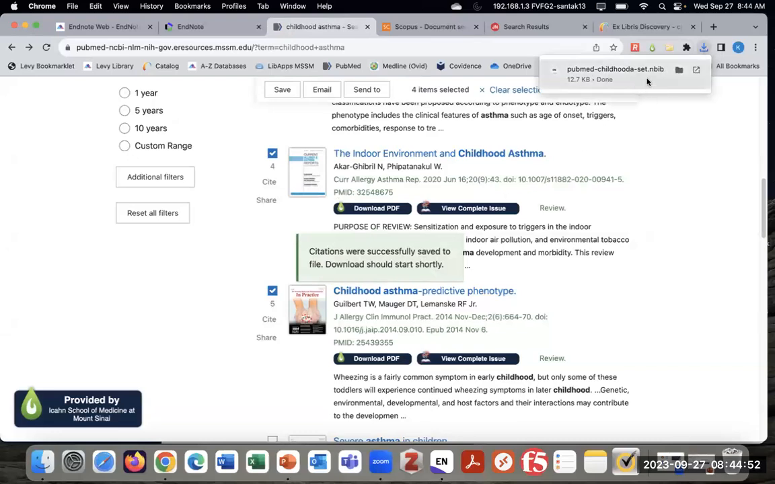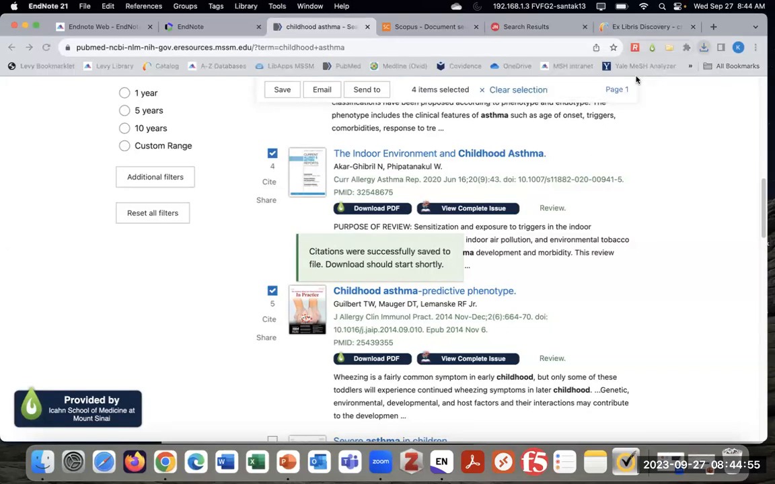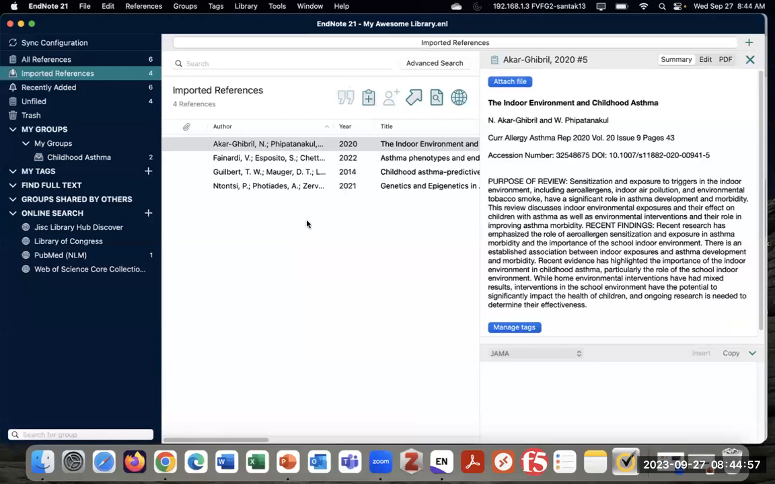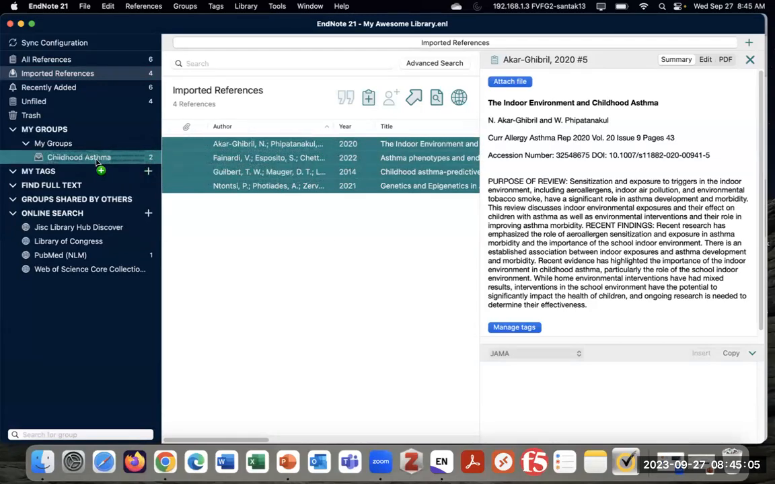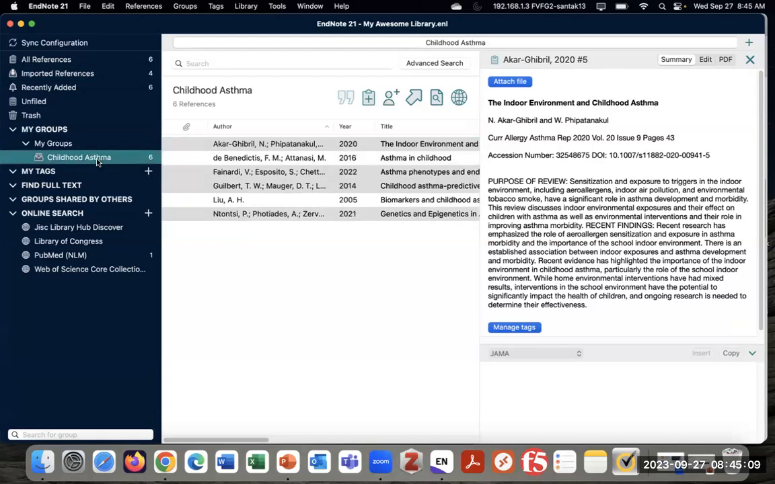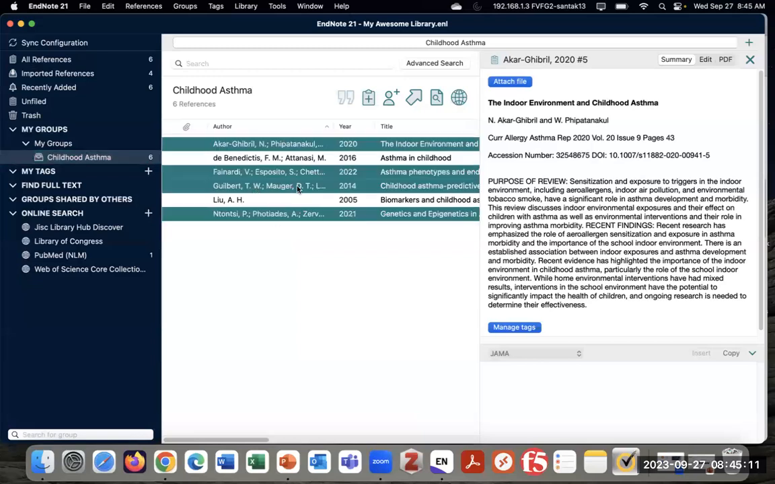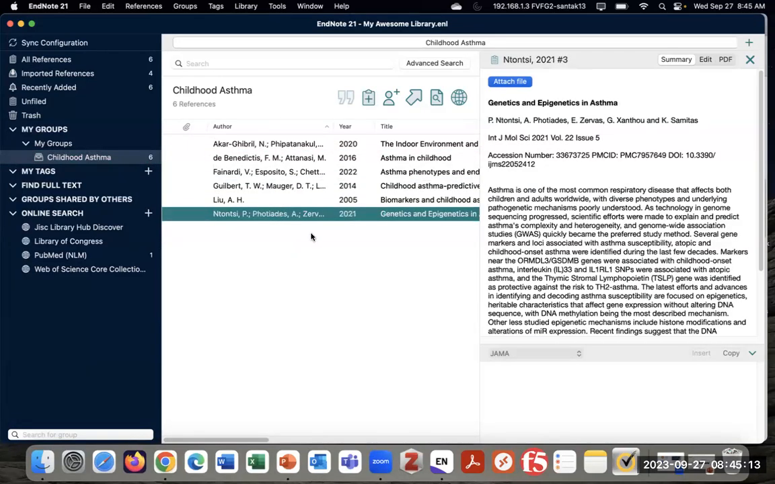And again, you're going to see this .nbib file. And if I click on it, it's going to pop up here in EndNote. And then the same thing, I'm just going to start highlighting these and drag and drop it over into my childhood asthma group. And if I select my group there, you see already that we are building our library here. We already have quite a few references that we are building together here.